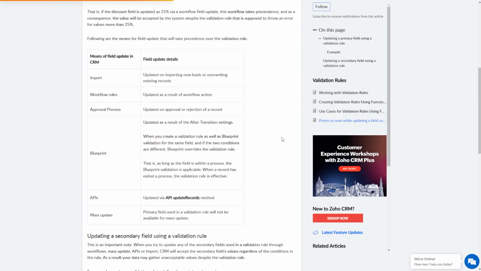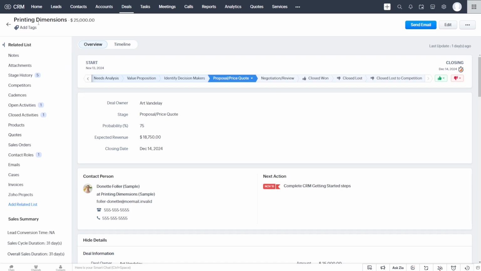So one more thing that I want to mention is that validation rules only apply to updates that are made manually within the application. So if you have a validation rule on a certain module, and if you use one of these methods to update those records or add those records, the validation rules will not apply. So that is just something to know when it comes to validation rules.